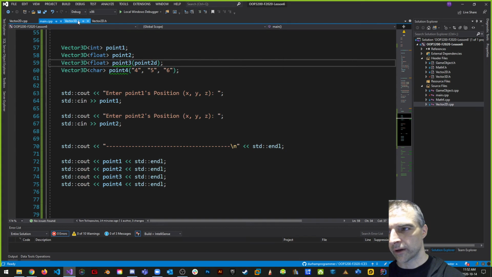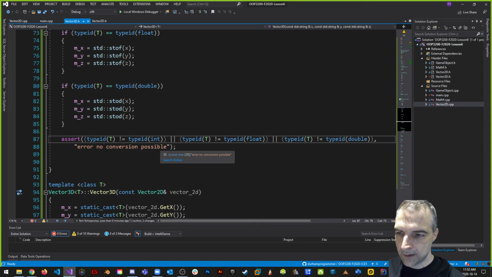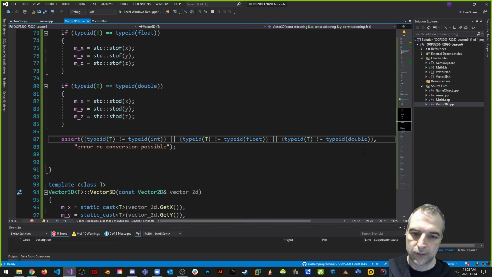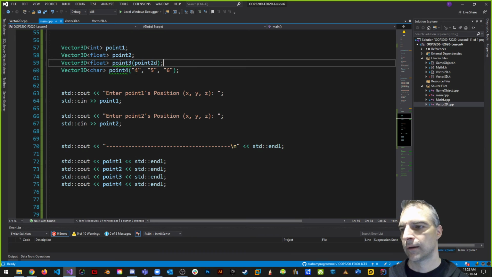So we want to try and catch it. Let's see why this is happening. So either type ID is not equal to t, int, or if one of these things fails. If one of these things is true, right, then it's going to say error, no conversion possible. Yeah. Let's try another one. Maybe I did that wrong again. Sorry, guys.